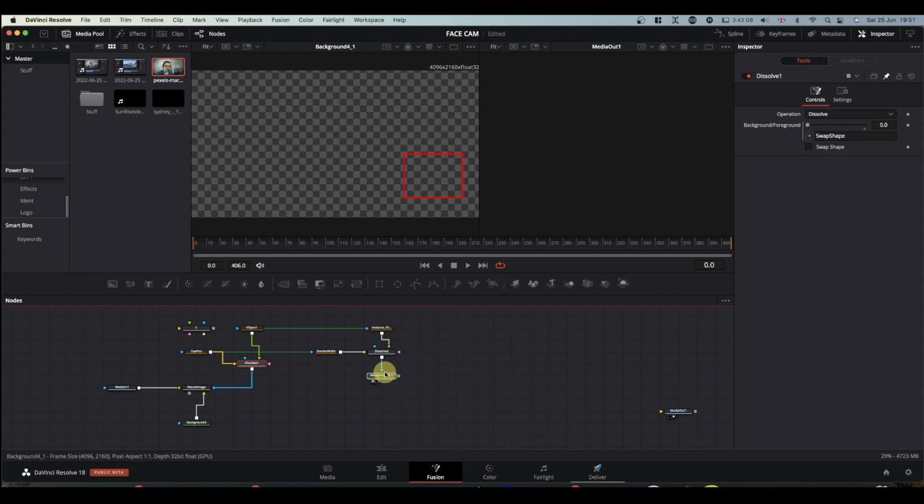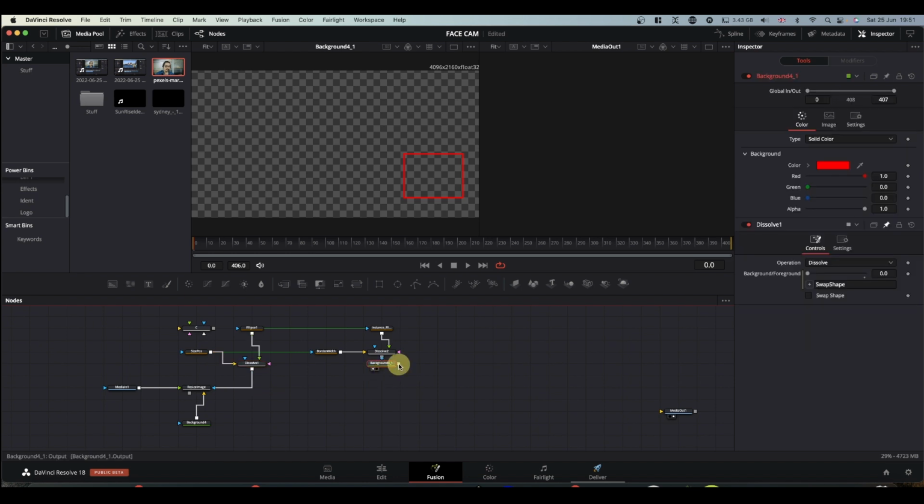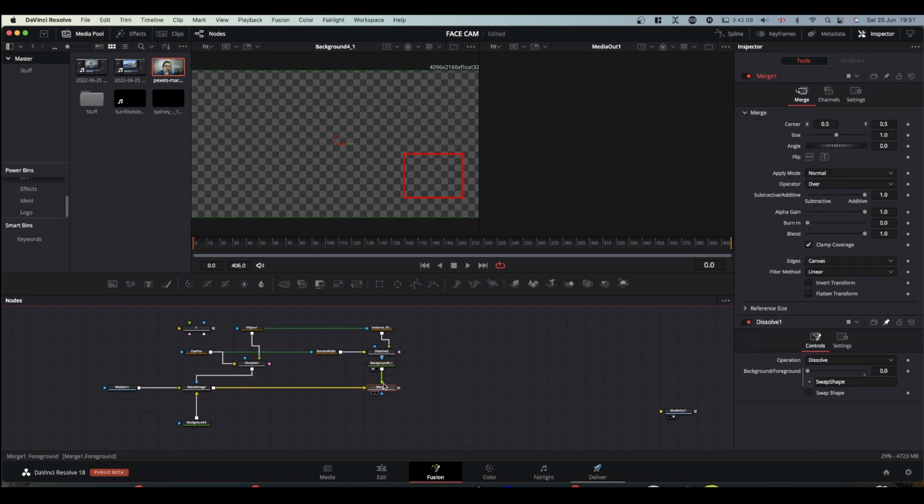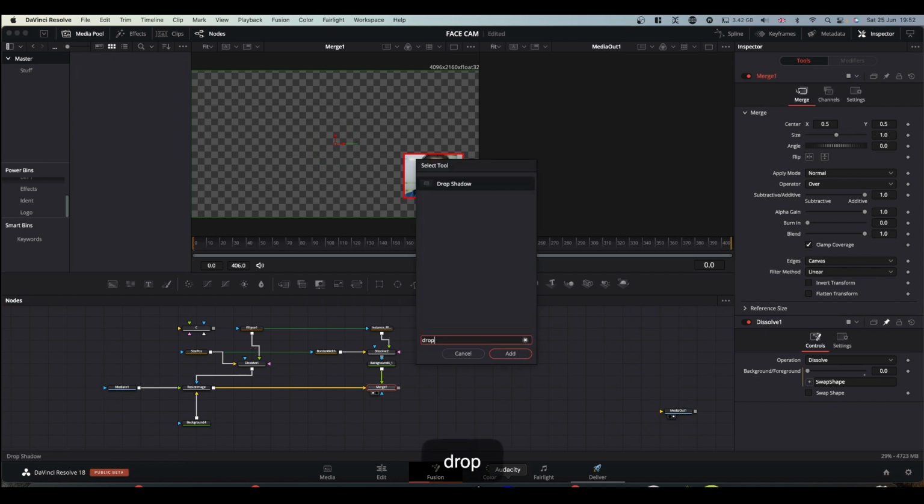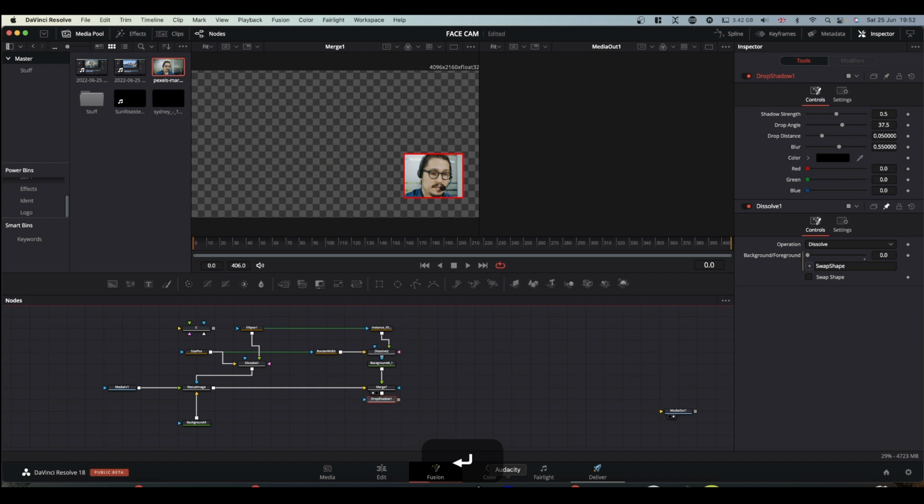And then you're simply going to take the output of your background and merge it onto the output of your original size merge node. And that gives us our facecam window. Last thing I added in was a drop shadow. So with the last merge selected, shift space bar, drop to get drop shadow.